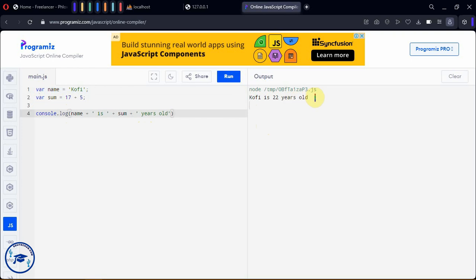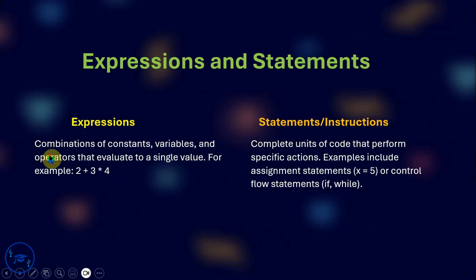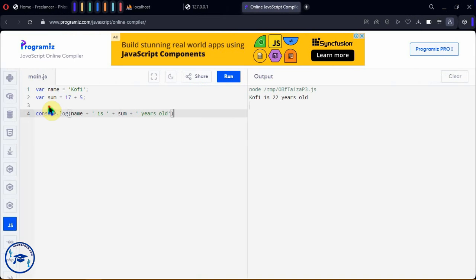So that's how we use expressions in programming, right? It evaluates to a single value. The whole idea is to evaluate to a single value. So putting this together is to get just this single value we have here, which is what?